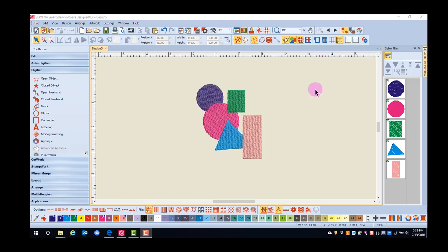Another way to resequence a design is Sequence by Selects. This is good to use if you've created objects in a certain order, but then you've changed your mind about the order in which they should stitch. You will always want to decide on the stitch order before you do a lot of editing in the design, such as removing overlaps.